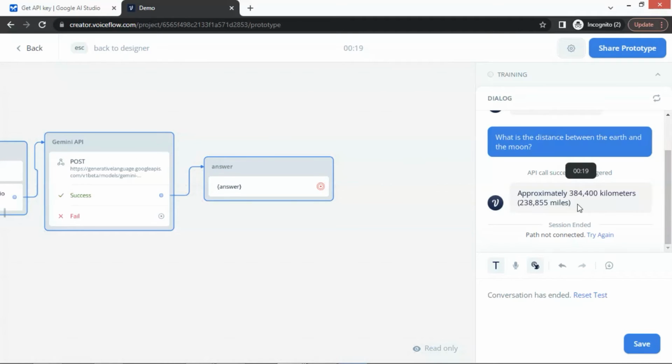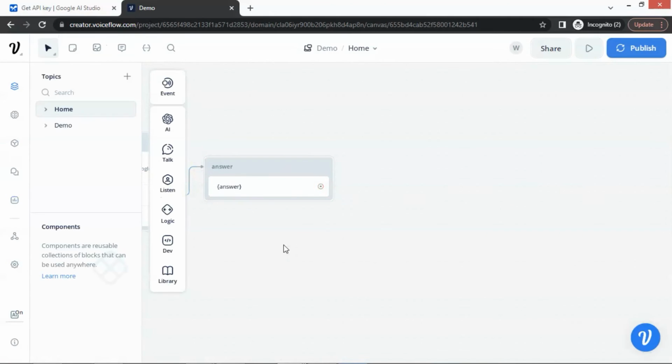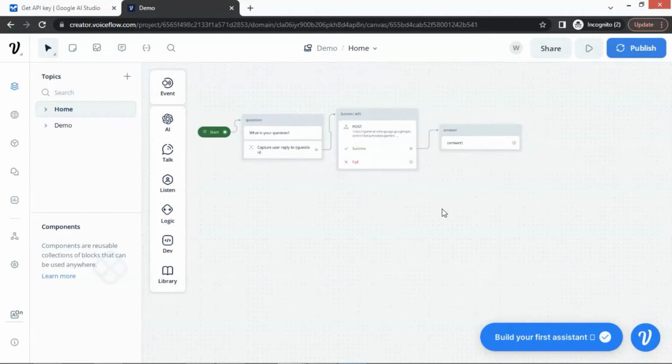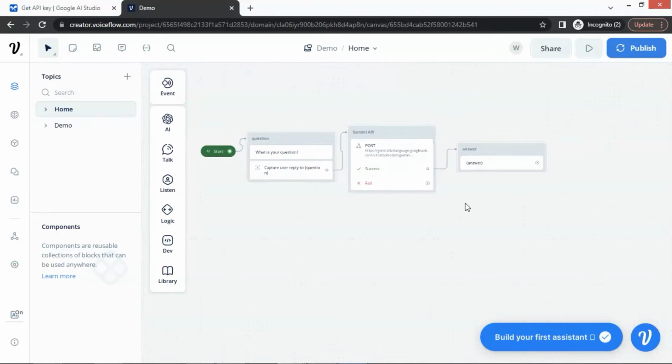This test run shows everything is working, such as the indication to ask the user to input the question, capture the question and save it to a variable, and then send the question to Gemini, and receive the response from Gemini, and lastly extract the answer and display it to the user.